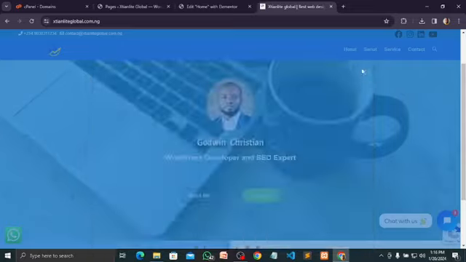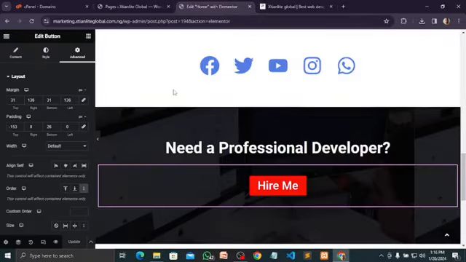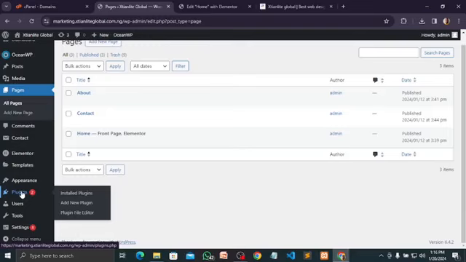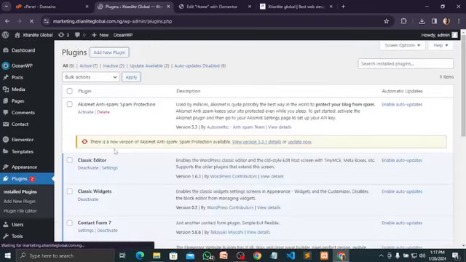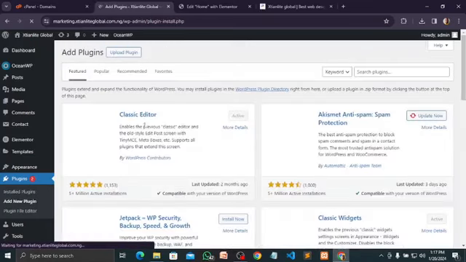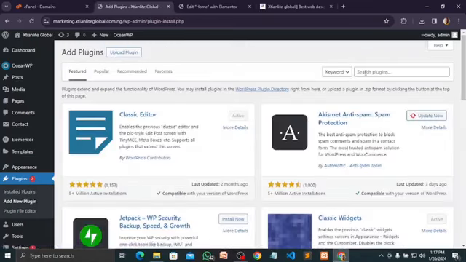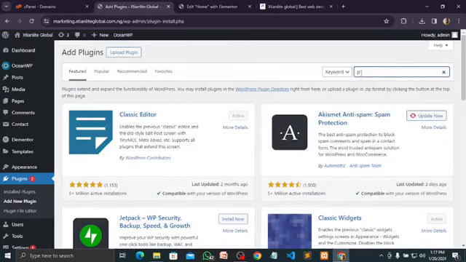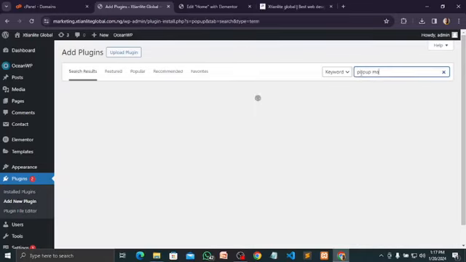Since we don't have any functionality for pop-up, all we have to do is go back to our dashboard, then go to your plugins, click on your plugins. All we have to do is click on add new plugin. Let's search for pop-up maker. It's a plugin.